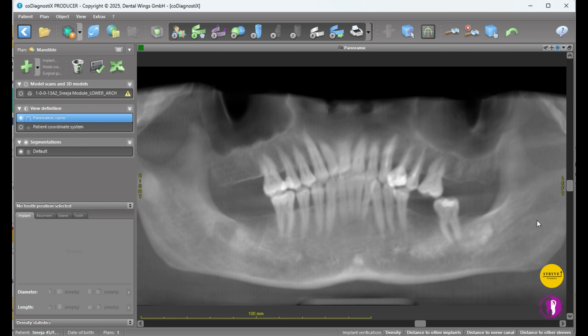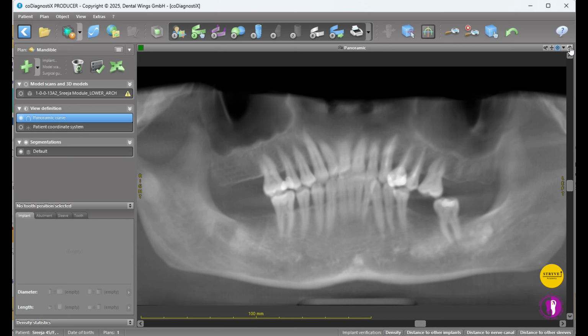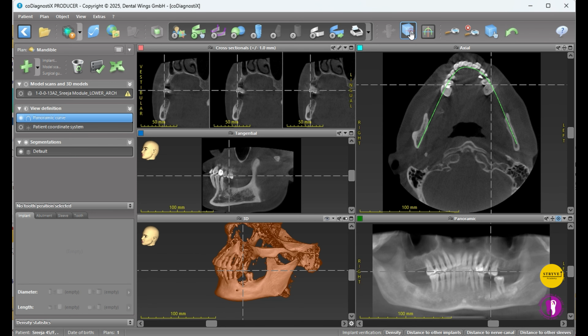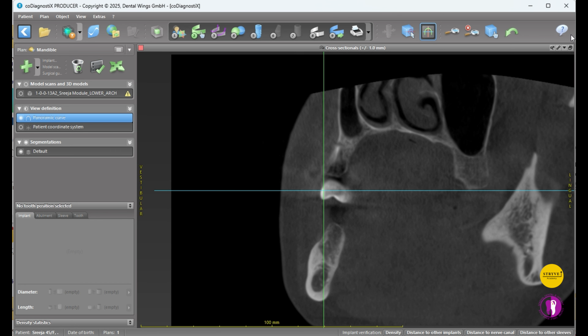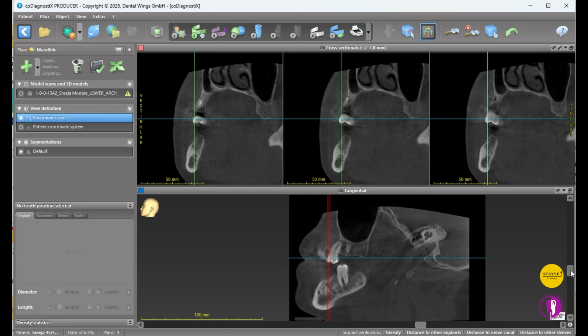Okay, now you can very well see that it is the first molar which is missing and the upper first molar is there. So we can simply drag and drop an implant in that particular site, right? So this is to show there are so many tools which can identify where we are. Okay, so that's the area of implant placement. Now this is the cross-sectional view and the tangential view together.